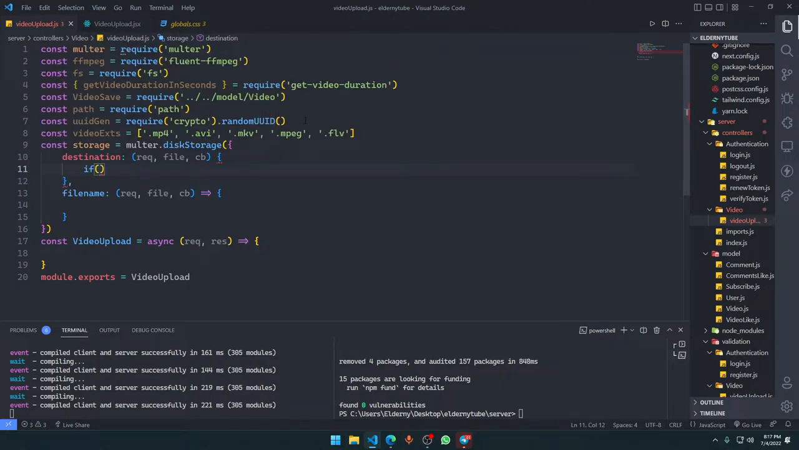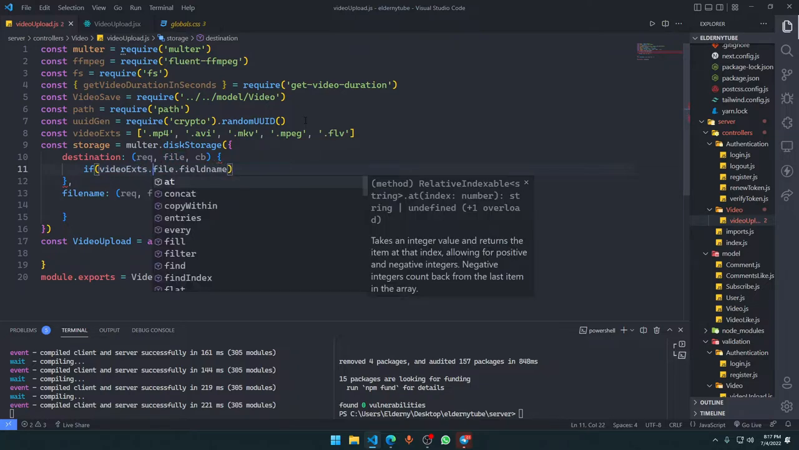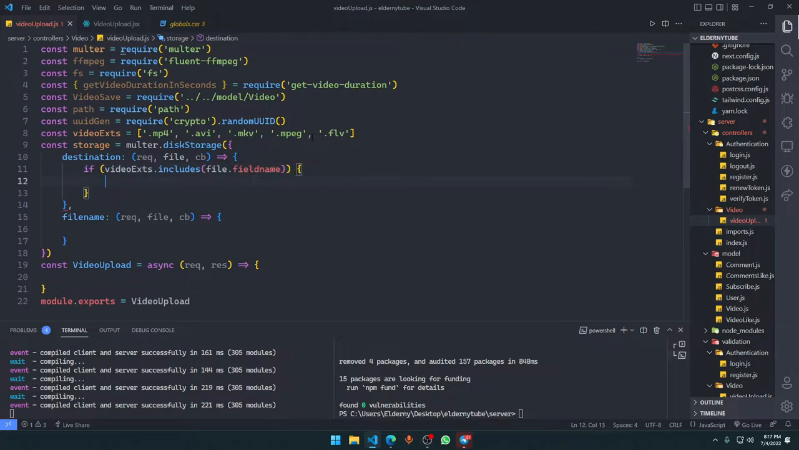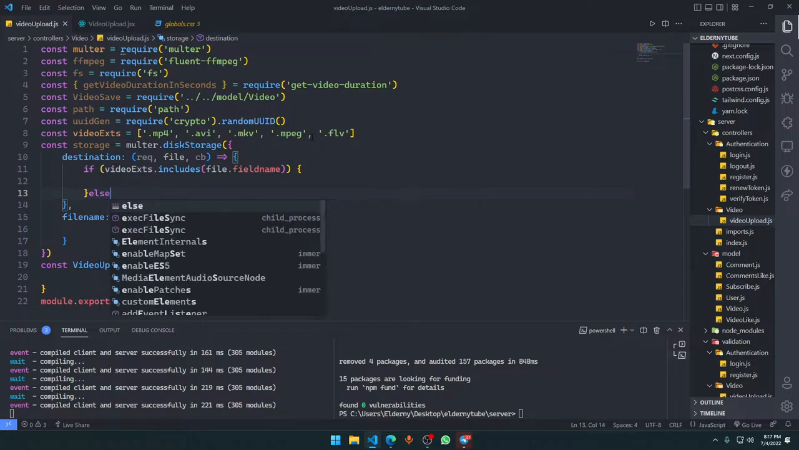I'm going to say if file.fieldname, if videoExtension.includes our field name, then I want to do something. Otherwise, I want to do something else.